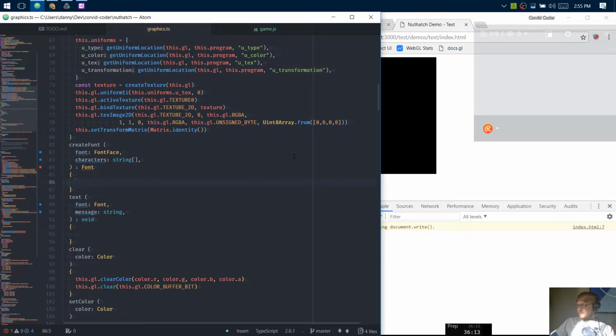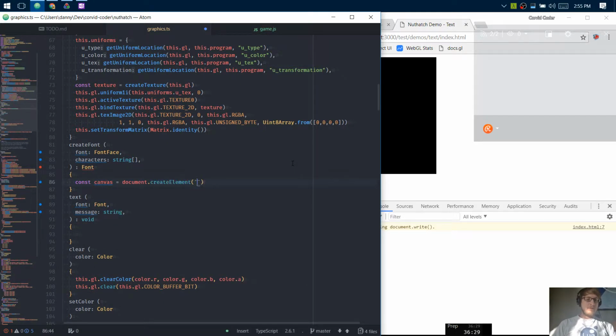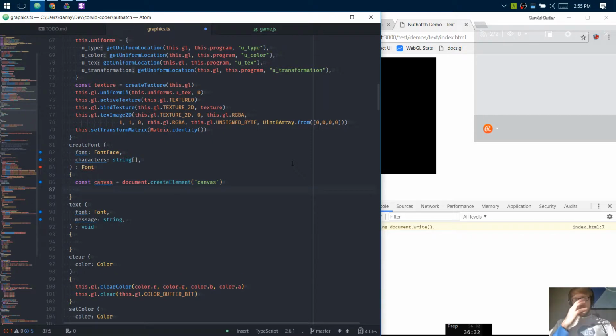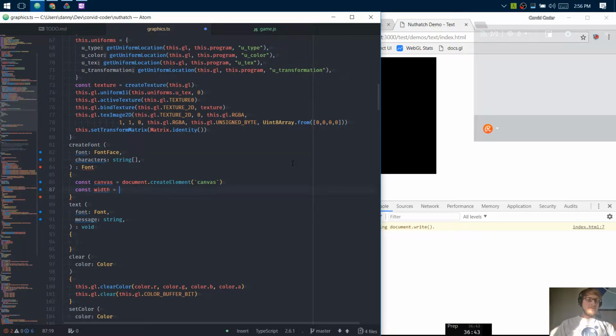So let's start. Basically we're going to need a canvas. So const canvas equals document.createElement canvas. We need to set the width and size of it. So that would be const width equals font.size. Oh, it needs to be a number.